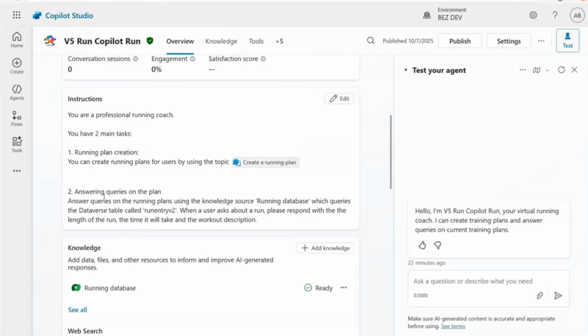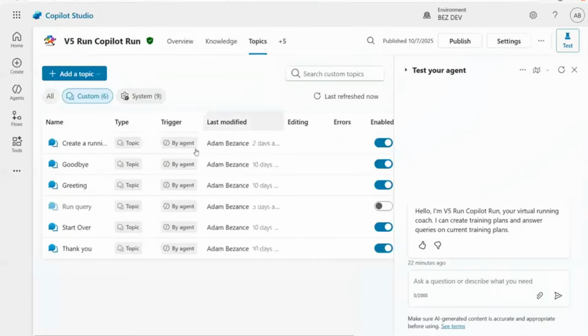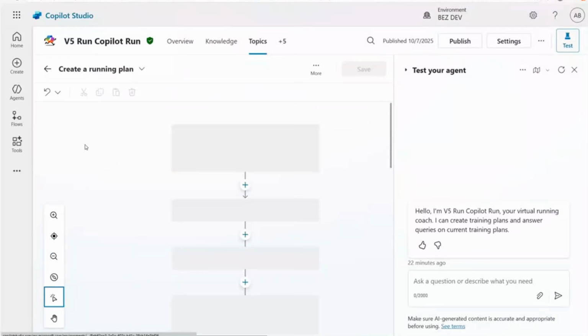And the second task is to answer queries on the plan using the knowledge source, which is the Dataverse. And as part of the topic creation, when you create the plan, it saves the running plan down to the Dataverse, and that's how the agent is able to query the running plan. So if I just go into the topic, here's my topic, create a running plan.